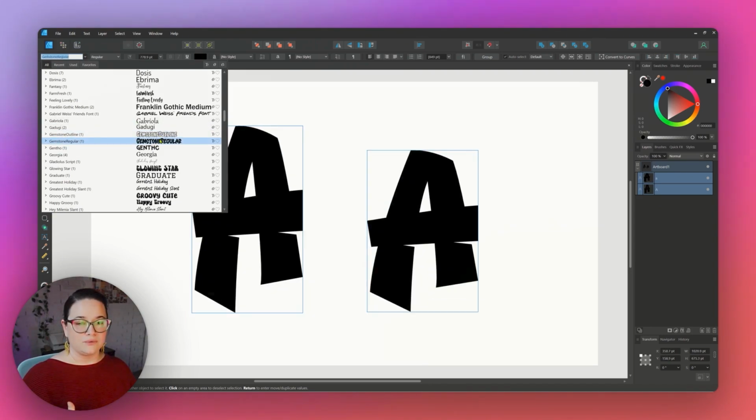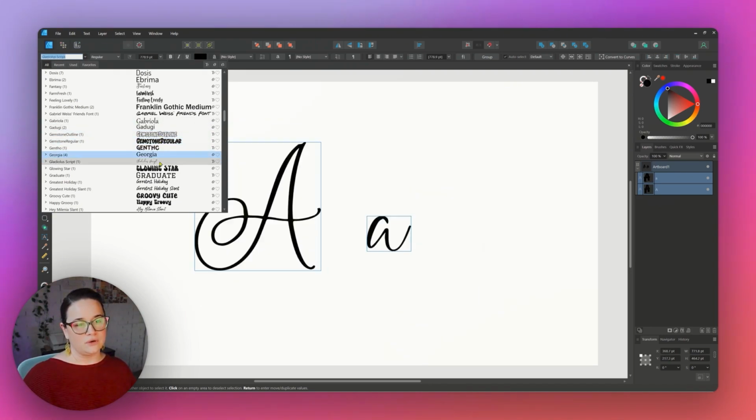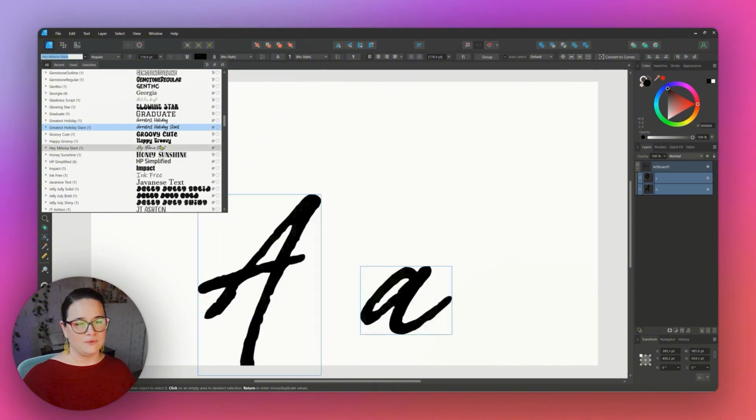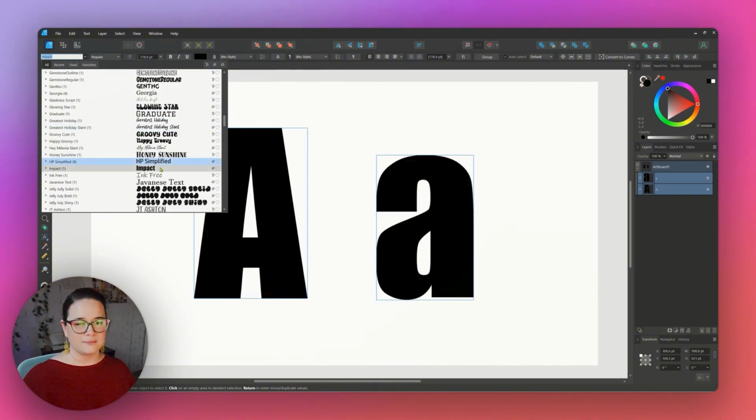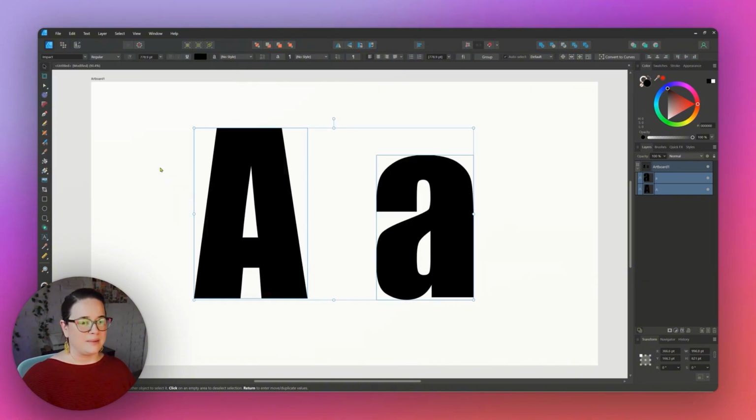Gemstone outline is beautiful. Gemstone regular is beautiful, but not quite what I'm looking for. I think I'm going to go with Impact. Impact is a really thick font, so that's going to help me when I turn these into bubble letters. It's going to mean that I'm going to end up with a thick bubble lettered font and I'm not going to have to adjust the overall thickness of my letter.